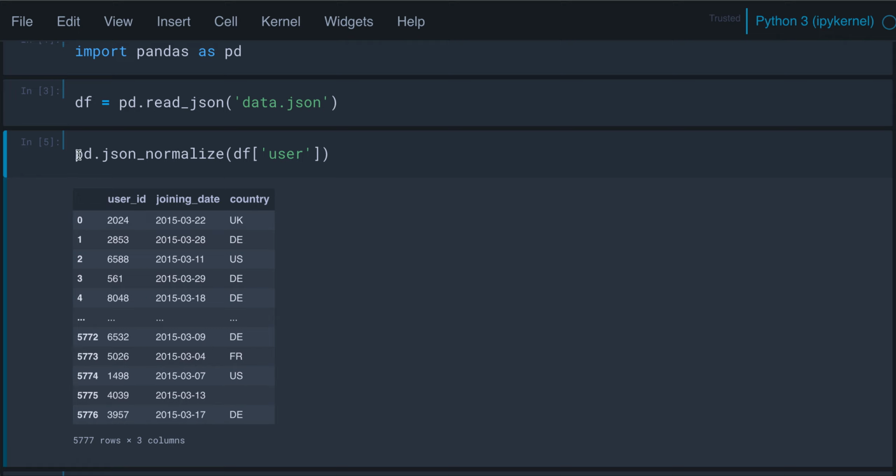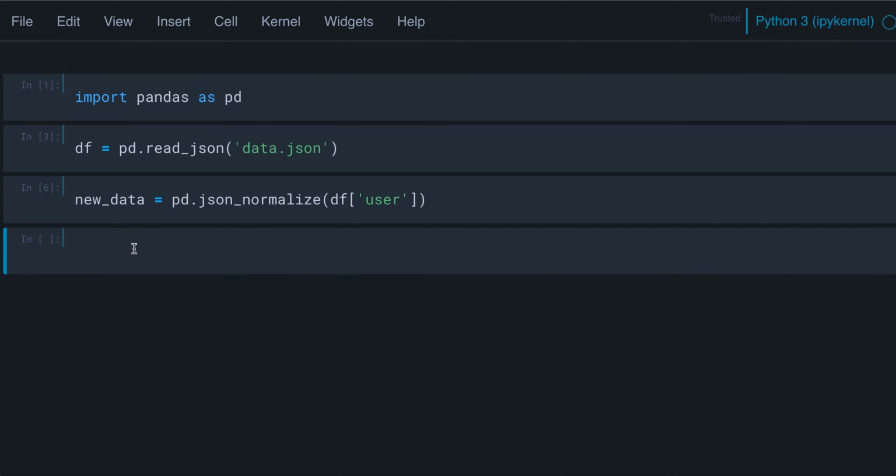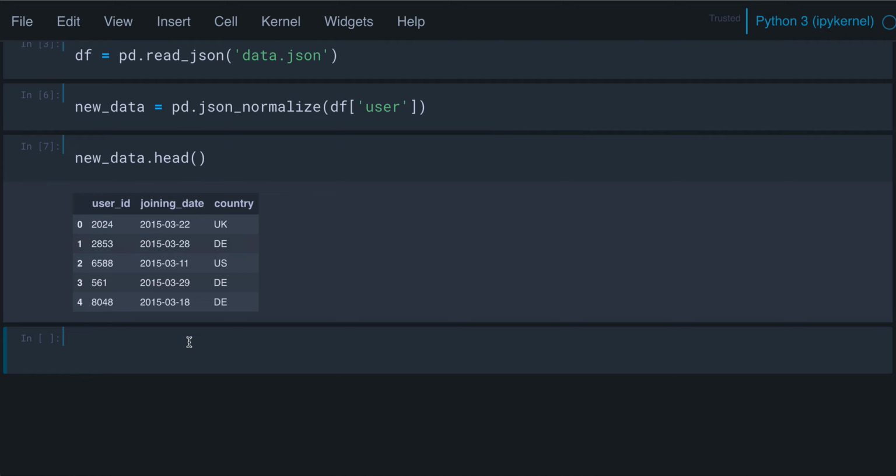Okay. We can now store this in a new variable called new_data. And just as a little check, let's just take a look at the first 5 rows, even though we have seen it. And here's our new tidy data set.